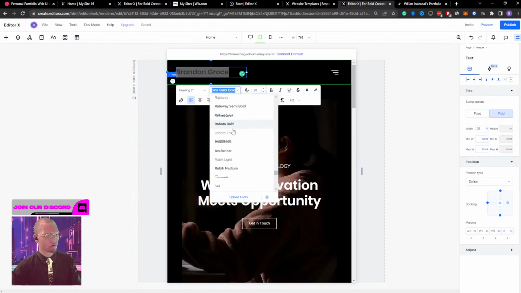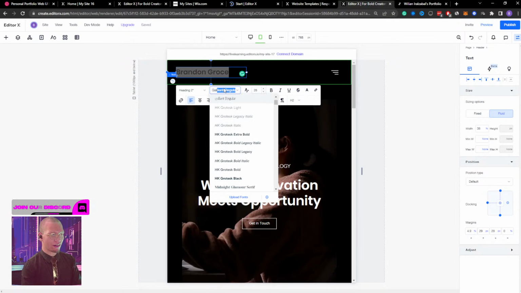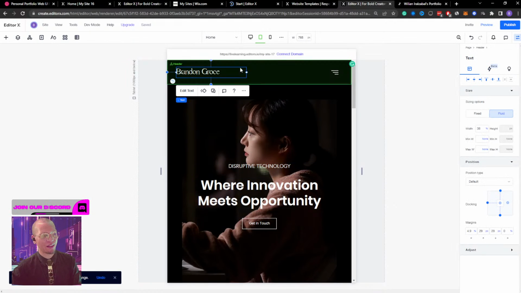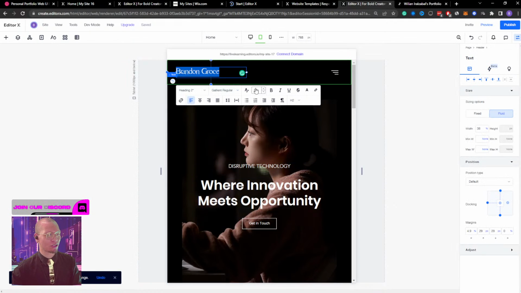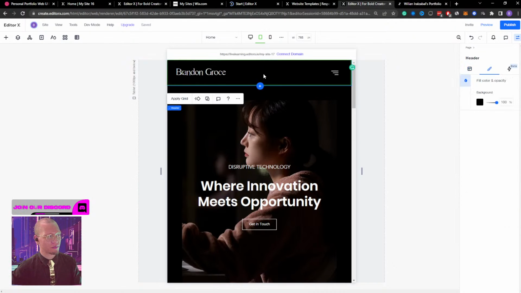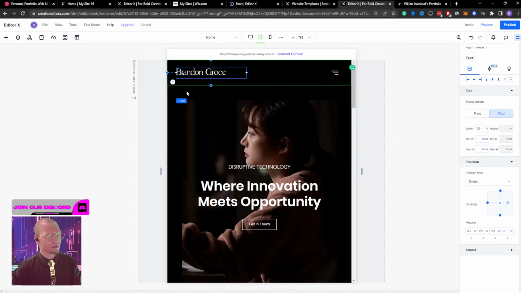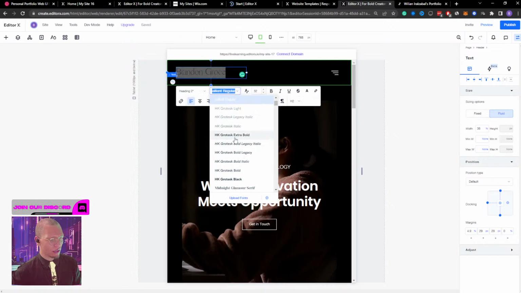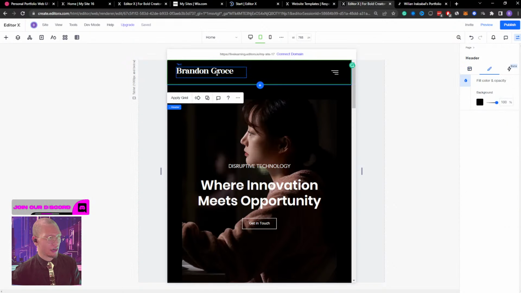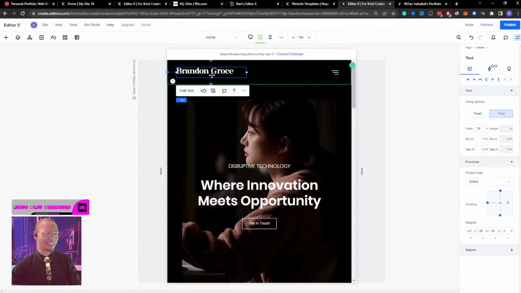Maybe I want... We're going to go a little bit extravagant here. It's not going to make any sense with the rest of the typography on the page, but we're just going to go ahead and do it. We're going to set the font size to 35 or 32. Maybe we'll change this up. Don't judge me on my font picks, guys, today. Okay?